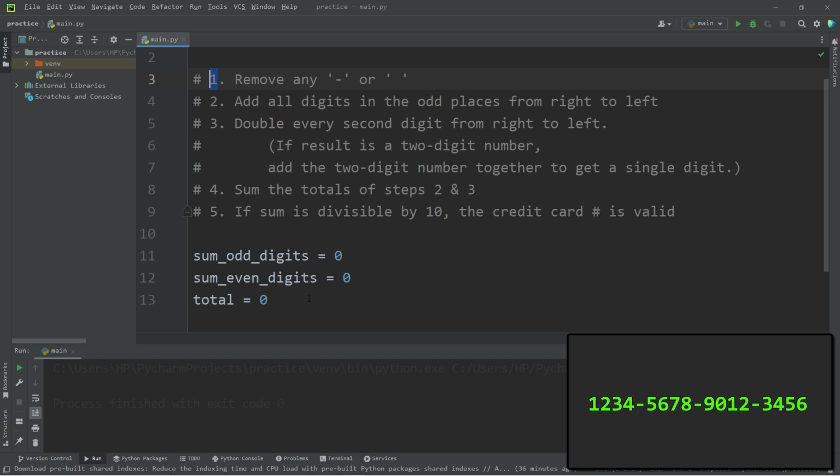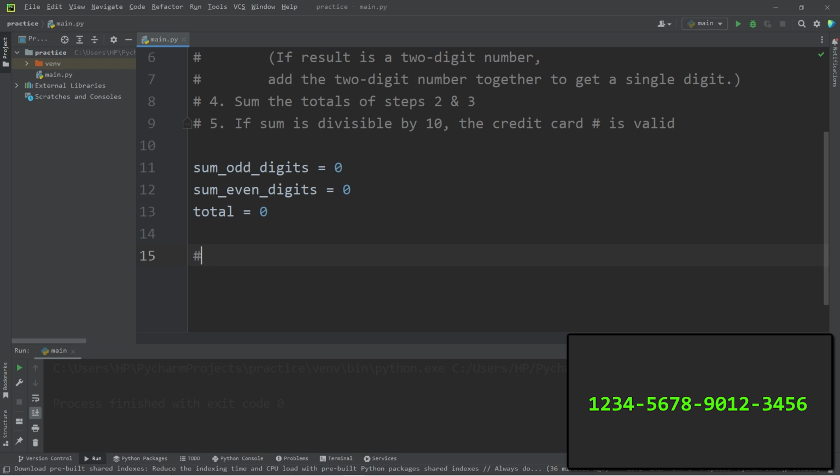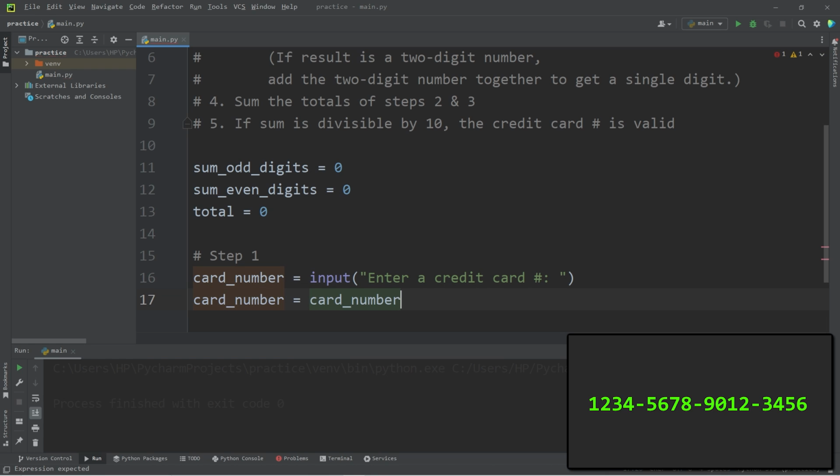Alright, now let's begin with step 1. I'll just add a comment. Step 1. We will accept some user input. We'll store that within a variable named card number equals input. We'll ask the user to enter a credit card number. We're not going to typecast this number. We will keep the user input as a string, for now at least. We'll need to remove any dashes. We can do that by reassigning our card number equal to card number, then use the built-in replace method of a string. We will replace any dashes with an empty string.